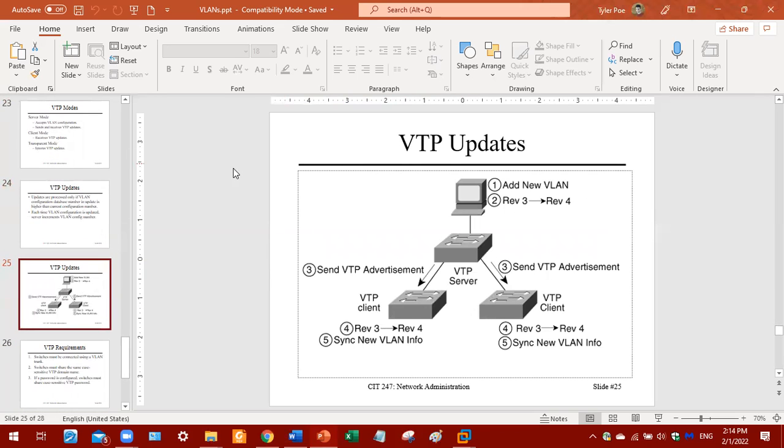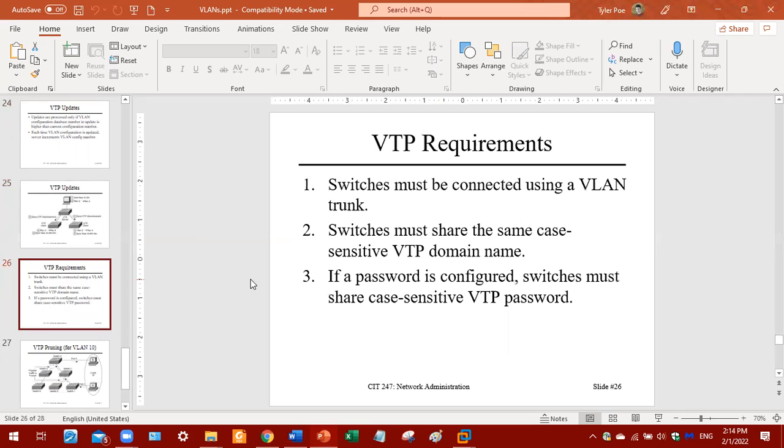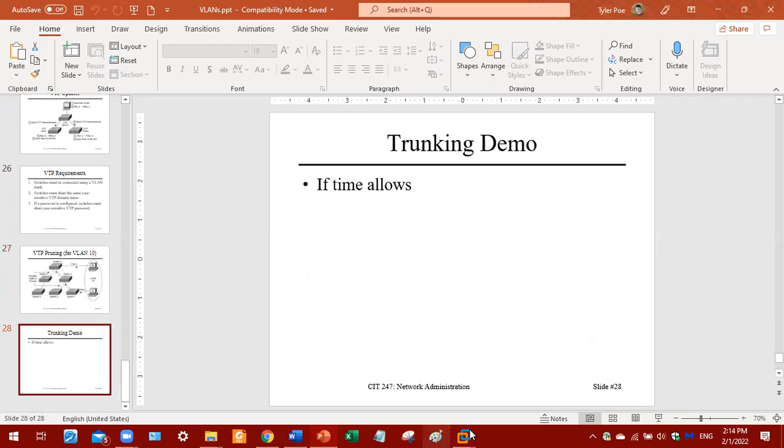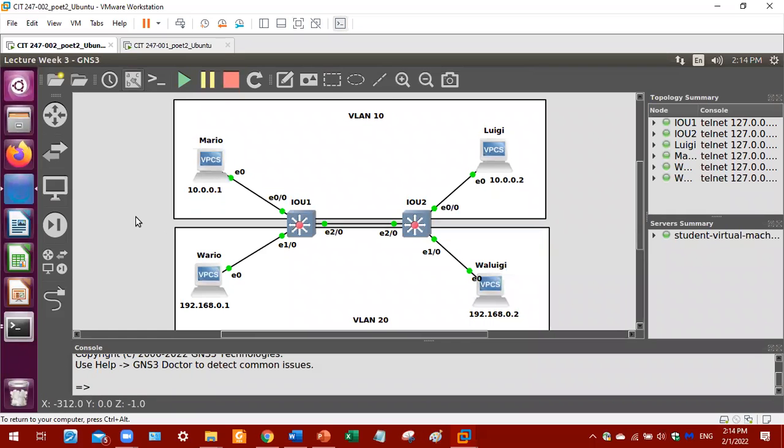Basically, you can have a computer, like a server, and it sends out the VLAN and trunking information to switches. It automatically forwards that configuration information to the switches without you having to physically connect to the switches to configure it. So that's about it for the lecture. Now let's go on to the demo.